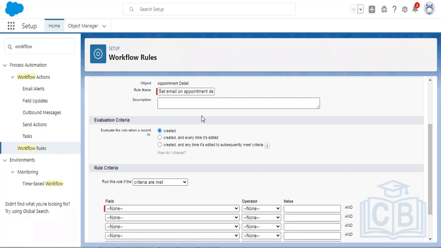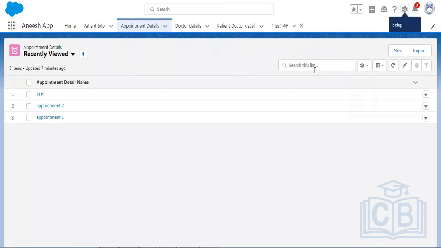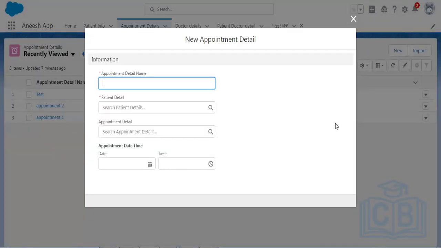So now what should be the criteria? That is the point. My requirement is, for all the appointments, I want to send an email to the patient. So are we able to identify any criteria that if my record is fulfilling this, then only I want the workflow to evaluate the record, right? Can you think of any valid criteria? Can I say the date time field should have a value?